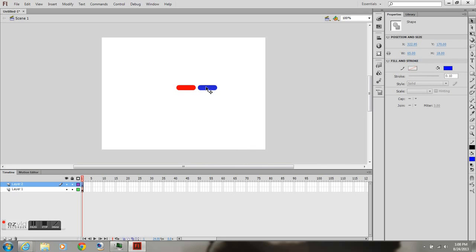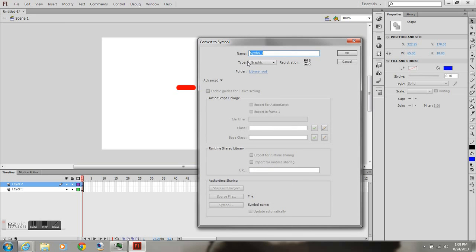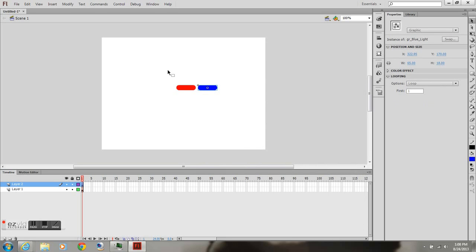I'm going to do the same thing with my blue light. Convert to symbol. GR for graphic is the prefix, _blue_light. So now I've got my red light and my blue light named.